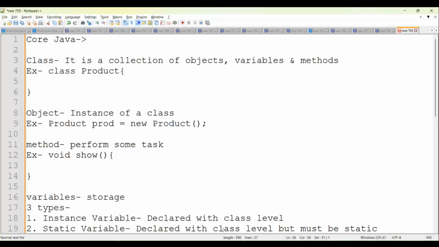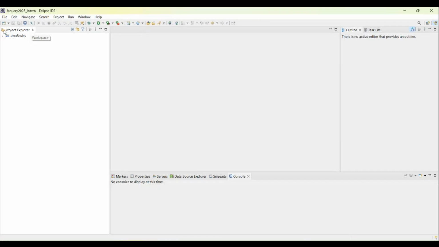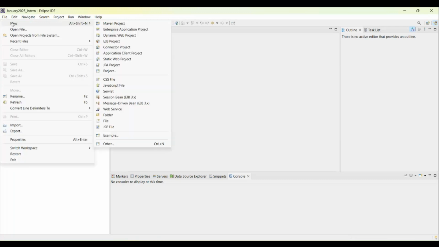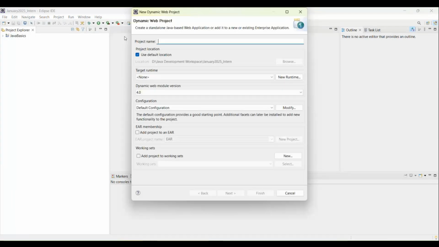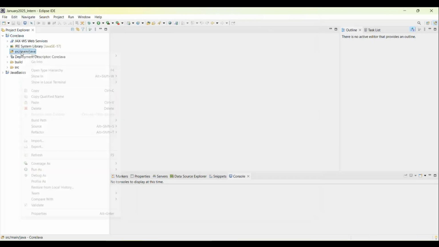For that perspective, I'm just coming to Eclipse here, and we'll create our Java application. You can simply come to File, then New, Dynamic Web Project. The application name I'm giving here is core Java. See, our application is created successfully. Then coming to src main Java, simply right click on that and choose New Package.